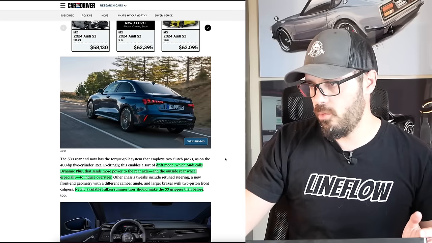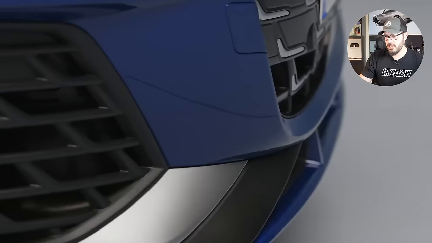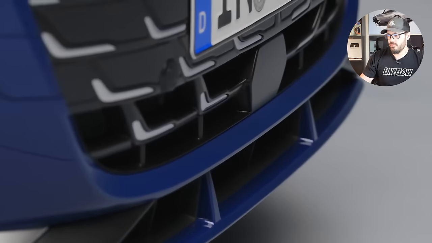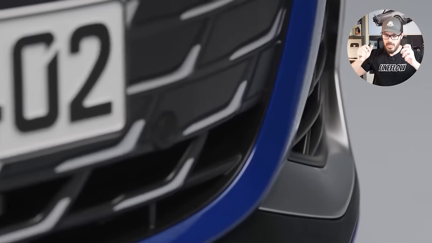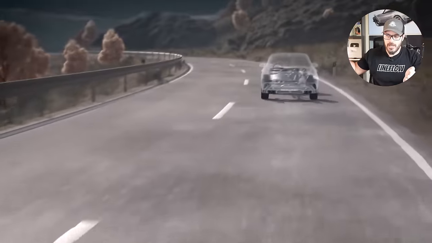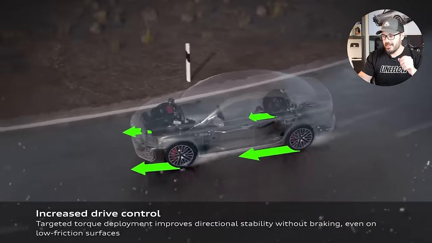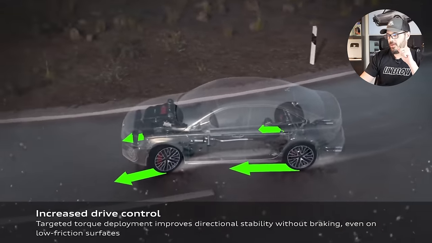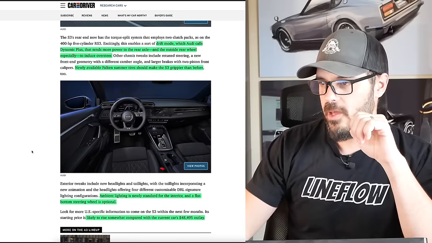You have drift mode, which Audi calls Dynamic Plus. They can't call it drift mode, that's too American for the Germans, so they need to put a more sophisticated name for it. Dynamic Plus, essentially drift mode, in that sense, more power to the rear axle and the outside rear wheel. So if you go into a corner, it's gonna send more power to that outside rear wheel to make the rear end drift, and I think that is such a cool idea. You have newly available Falcon summer tires, which should make the S3 grippier than before.